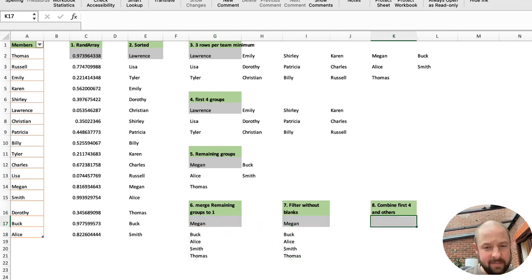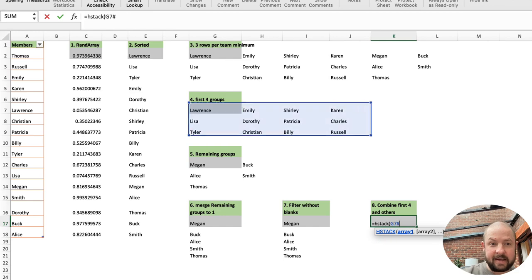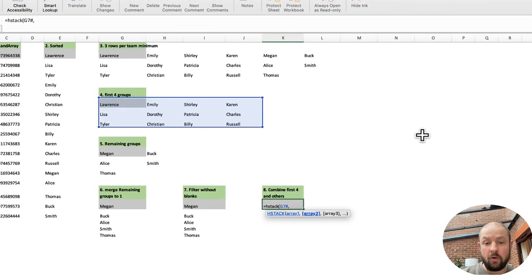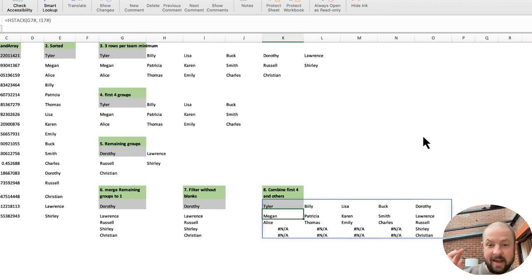And then the last step, step 8, we're going to combine the first 4 and the remaining bit. So hstack allows us to stack our arrays horizontally. What do we want to stack? We want to stack the first 4, and then we want to stack that remaining block at the end. And it's nearly done, but yet again, we've got some NA.